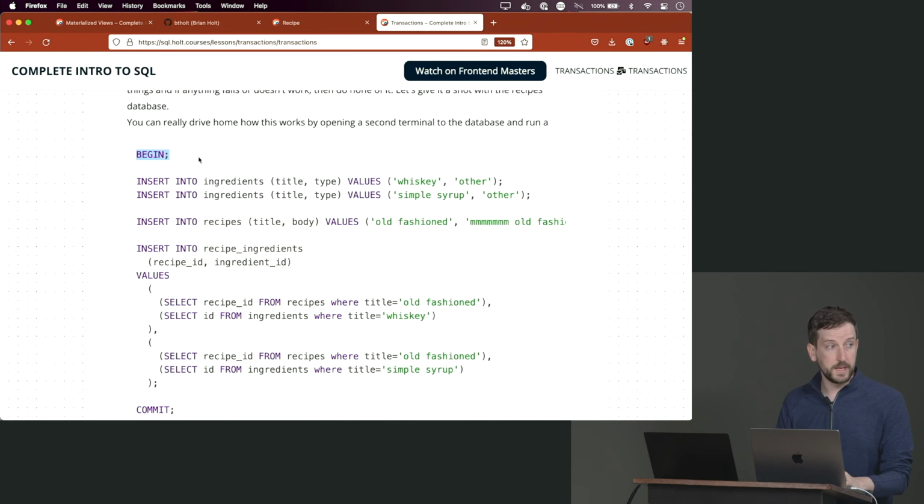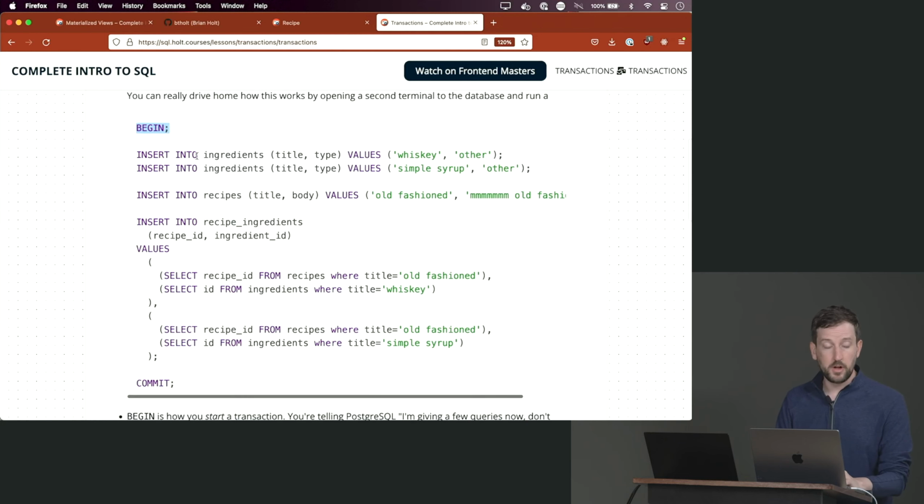Essentially, we're going to say begin. Begin basically means we're about to start a transaction. You can also say begin transaction, or you can say begin work. They all mean the same thing. You can also just say begin because we're lazy. We'll do it that way. Insert into ingredients. Insert into ingredients, right? So we got whiskey and simple syrup. You can replace this with, like, I don't know, soda if you don't want to talk about alcohol. That's fine with me too.